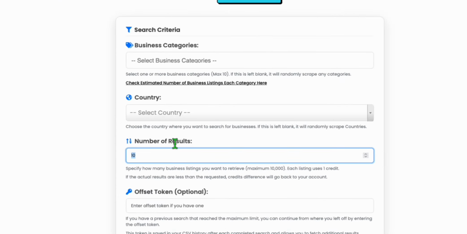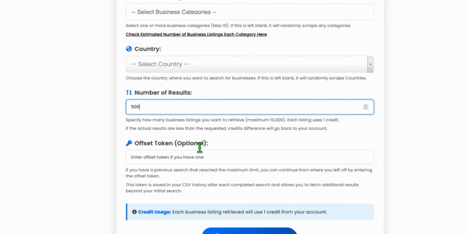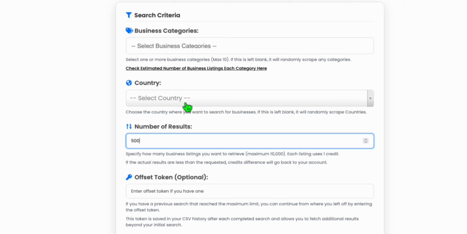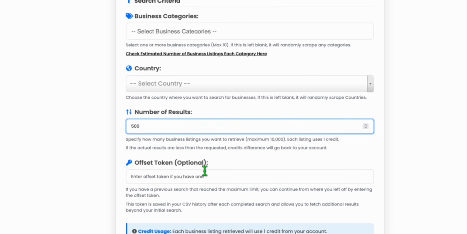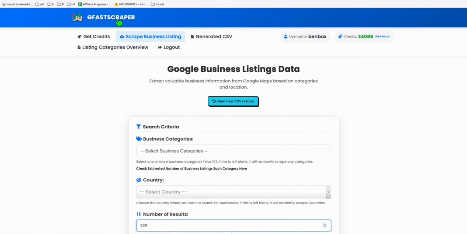Suppose you want to consume 500 business listings, or 500 credits, today, and tomorrow you want to come back and get another 500. You can do that by using the offset token, which you will get once you scrape your first data right here. That is a really good feature because you won't be grabbing the same listings that you already grabbed in the previous scrape. So that's one advantage of using GFast Tracker.